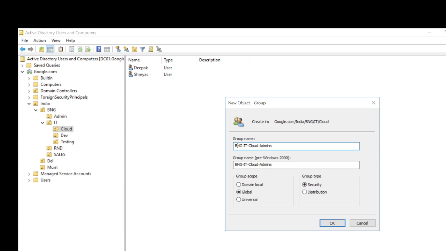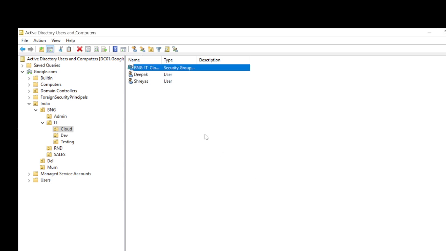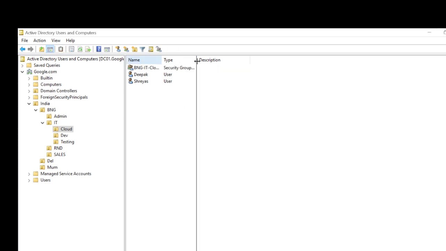This is a group that contains all the administrators who belong to the cloud team under IT, under the Bangalore department. That means all the people added to this group are from the Bangalore IT and cloud departments. Okay, click on next, apply, OK.